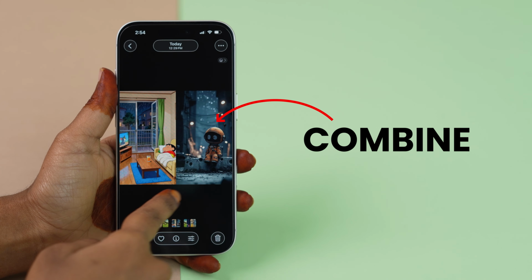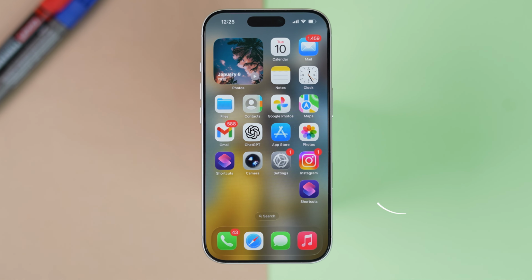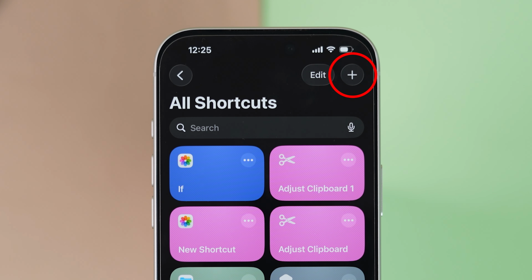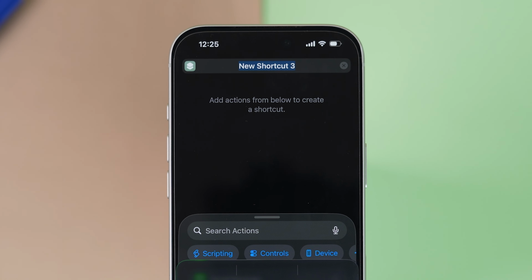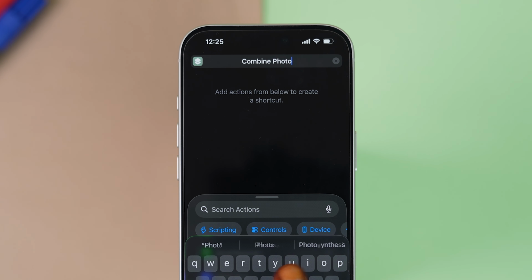Combine multiple photos on an iPhone in seconds. First, open the Shortcuts app on your device. Tap the plus icon in the top right corner. Rename the shortcut name. For example, Combine Photos.